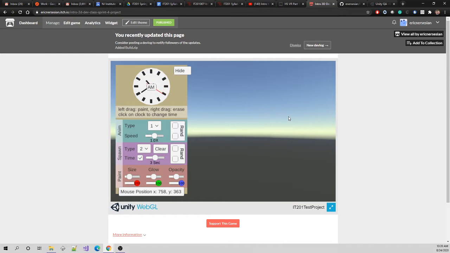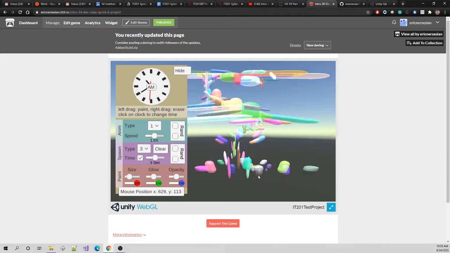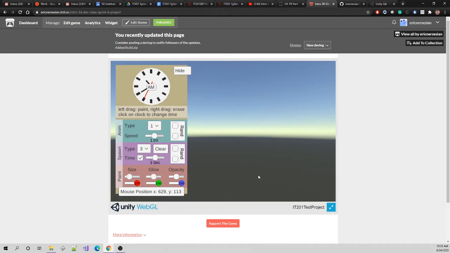On the left-hand side is a user interface. This exposes a lot of my parameters or variables in my code to the user for them to change how they wish the program to operate. So it's a good area to learn in your growth through college.